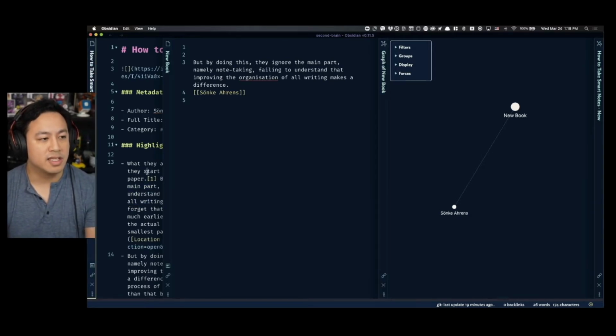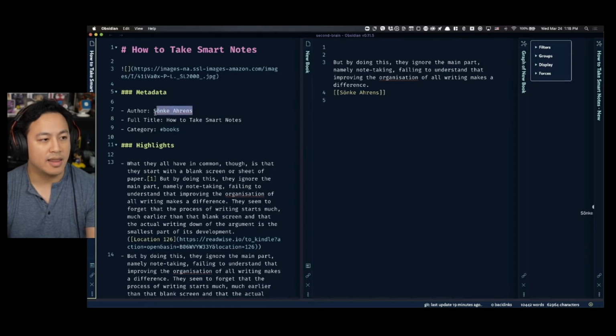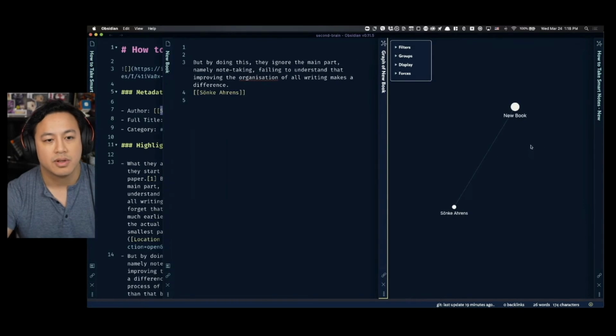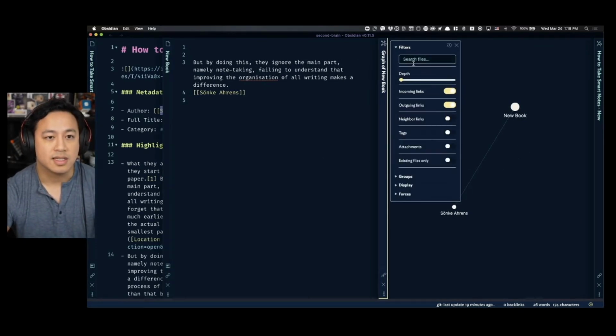And what's really interesting about this then is that if we go ahead and link the same thing inside of another note, what that does here is that, oh, I forgot. I need to increase the depth in terms of the relationship.